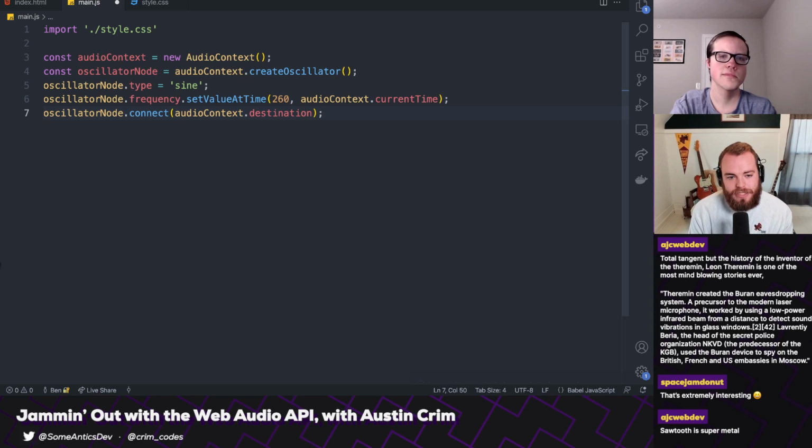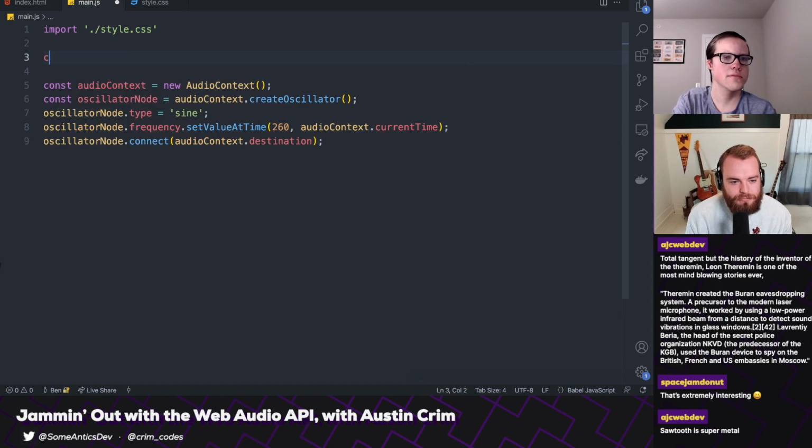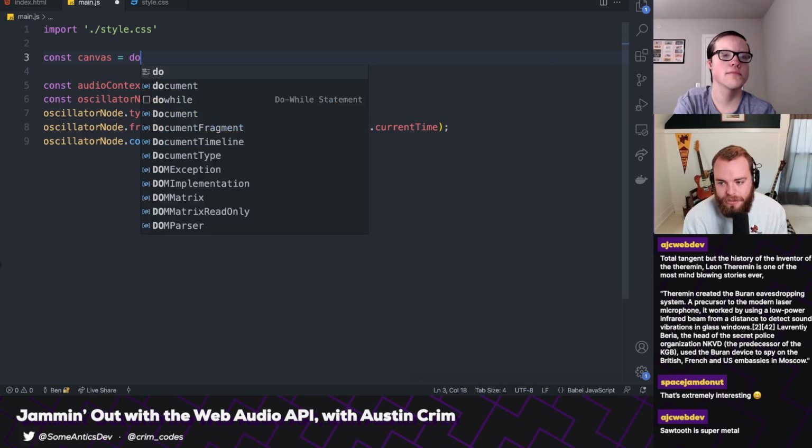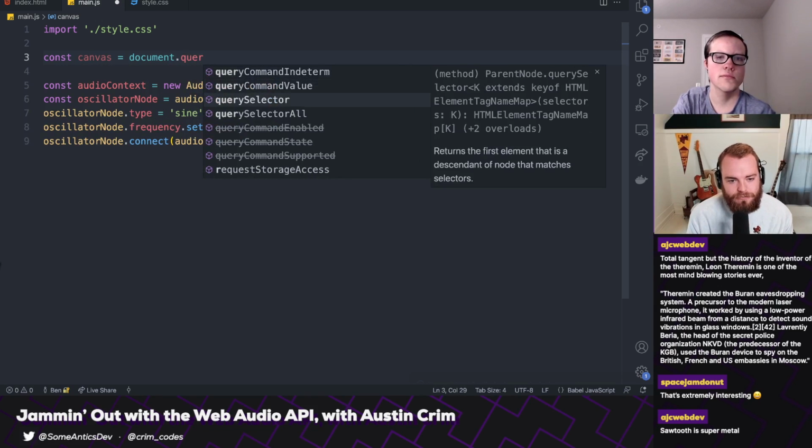So let's get a reference to our canvas element. If you just want to have a new variable canvas, and if you want to do querySelector or getElementById or anything like that, just to get a reference to our canvas element.